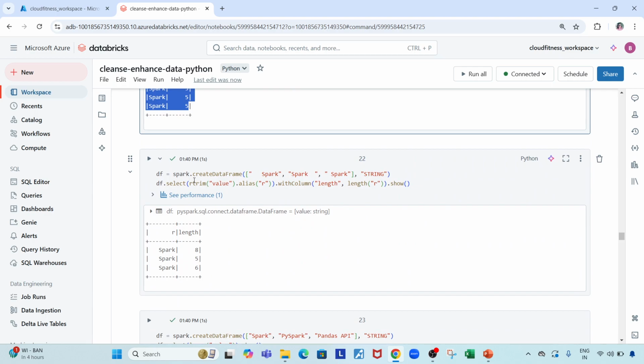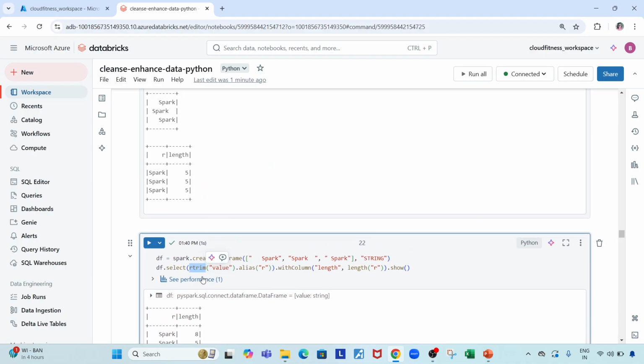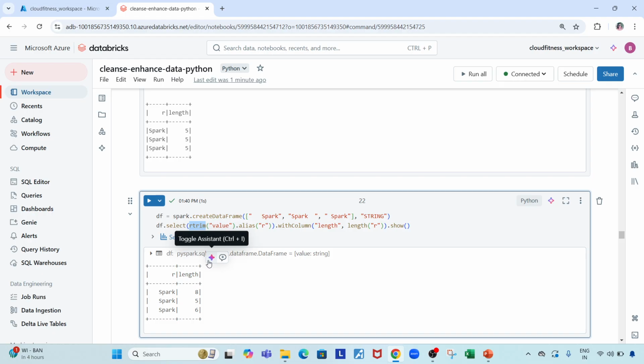Similarly, let's move ahead, right trim, R trim. In the same manner, you can put in R trim. So earlier we have put in trim. Now we have put in R trim. R trim means trim from the right side. That is what R trim means.